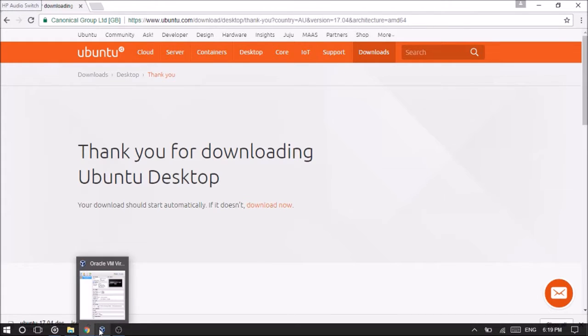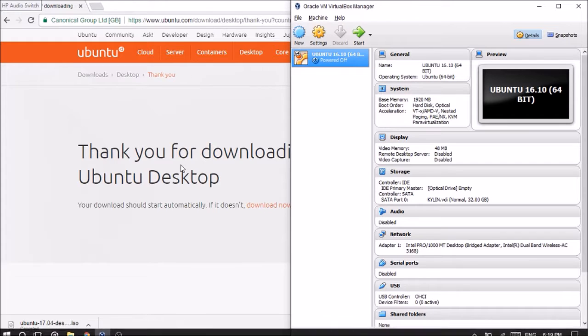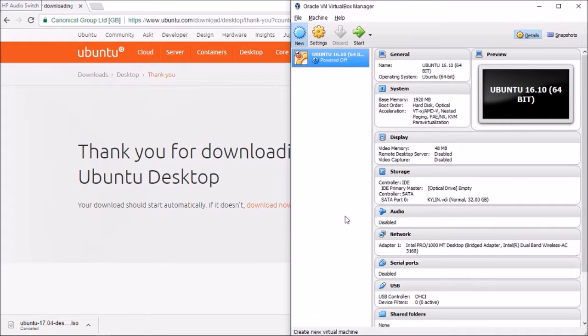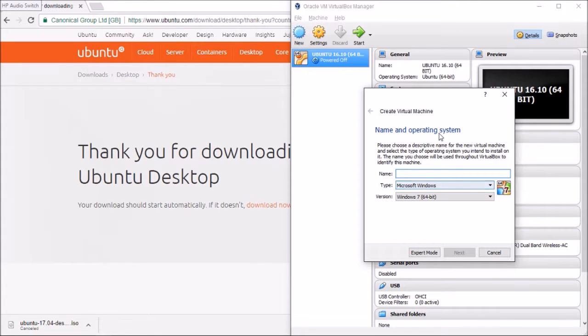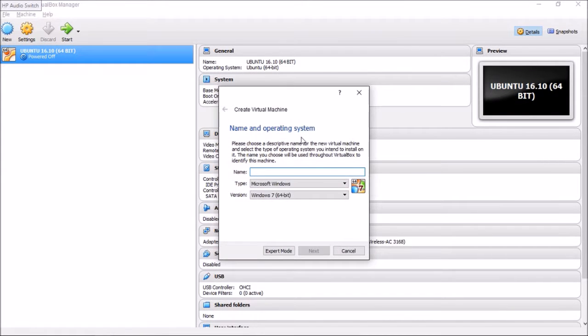You go into your VirtualBox if you're installing in VirtualBox, and you go new. It's pretty self-explanatory how you do it. You click new, and you name it. If you want to name it, say hacking, or whatever you want. I'm just going to name it test. But then you choose your type of operating system. So I would choose Linux or the Ubuntu.